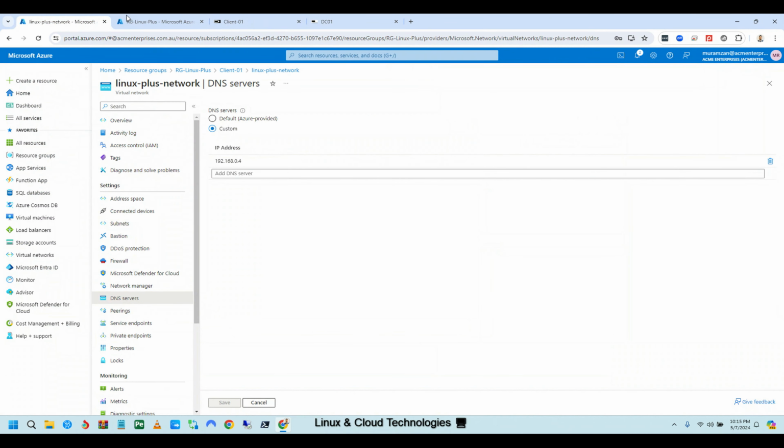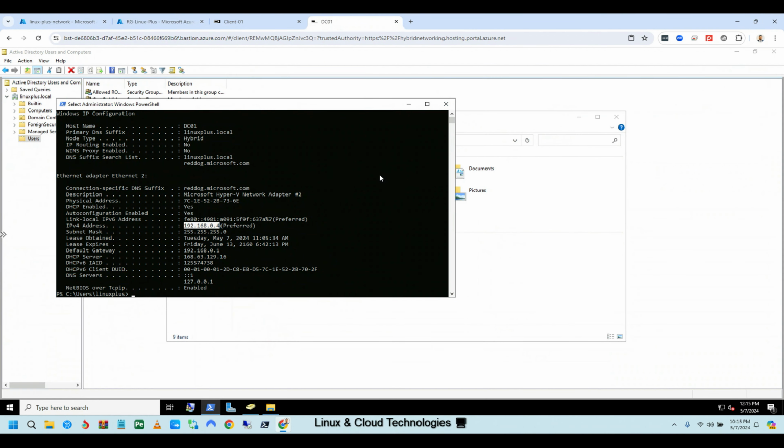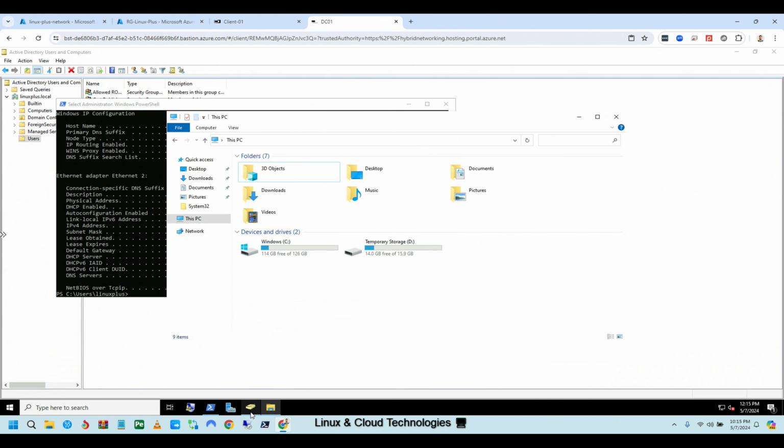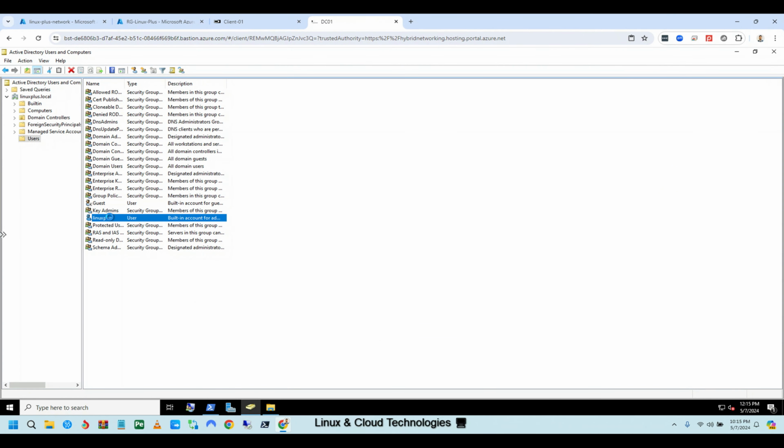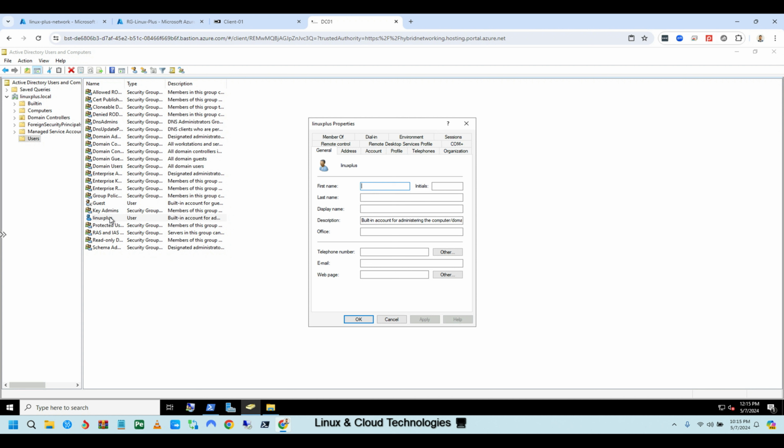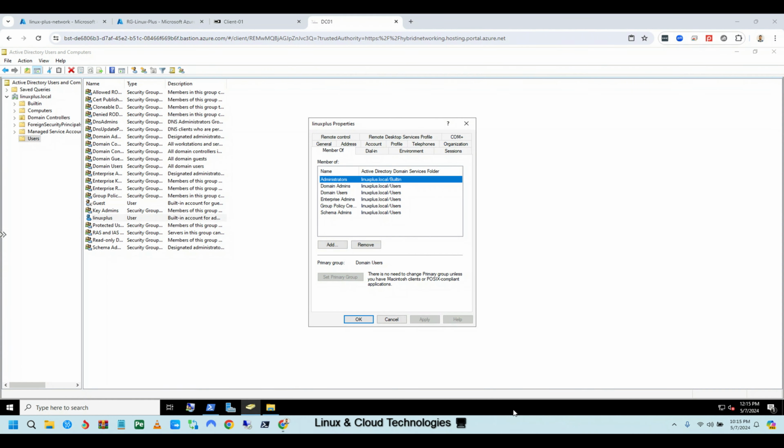Now, one other thing I wanted to discuss was, if you go to the DCO1, we have the account here, which is the default account that was already like a local account on the domain controller, which is a member of very powerful groups in the domain. That means this account is a part of the administrator groups, domain admins, enterprise admins, and schema admins. It's a very powerful account. We don't want to use this account to do BAU tasks.